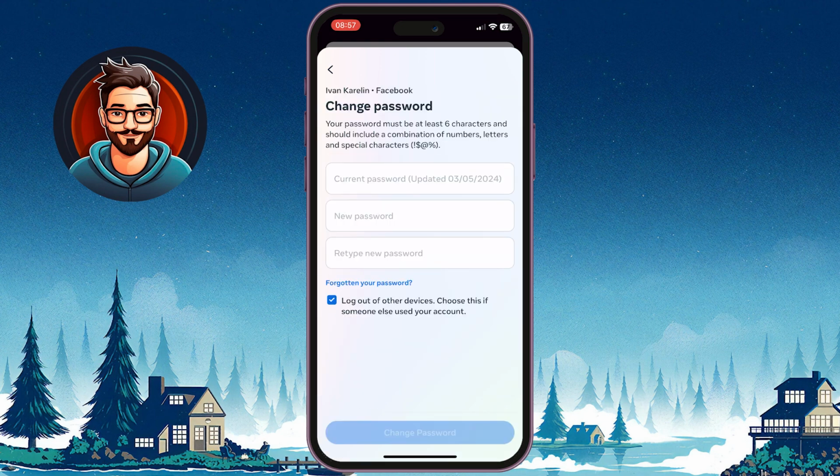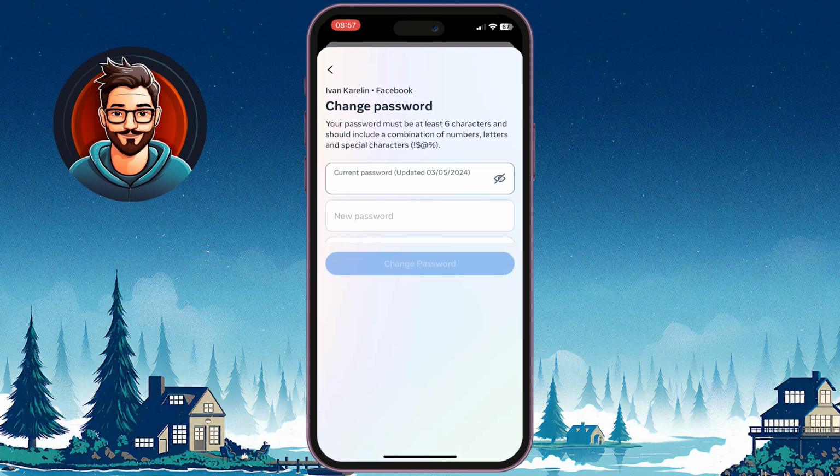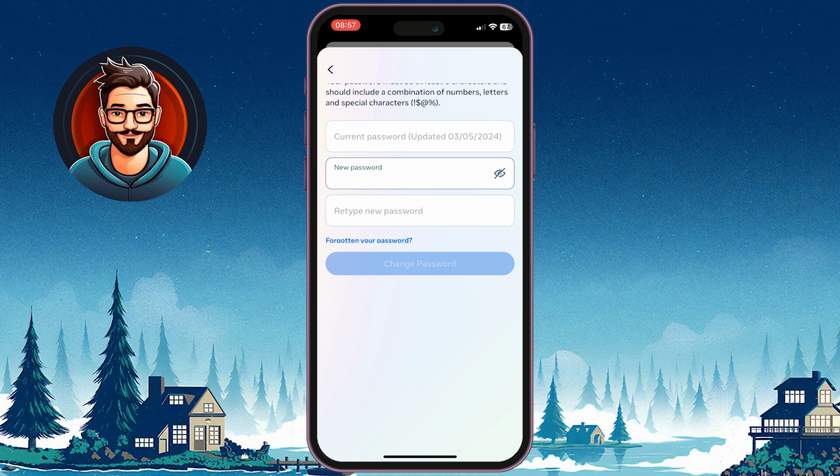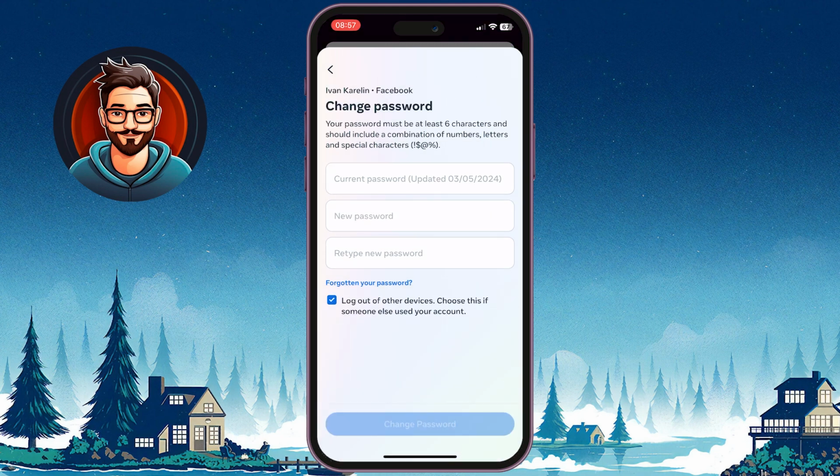Now you can change your password. Enter your current password in the designated field. Then come up with a new password. Your new password must be at least 6 characters long and should include a combination of numbers, letters, and special characters. Enter your new password in the appropriate field and then retype it for confirmation. Finally, tap on the button to change your password.